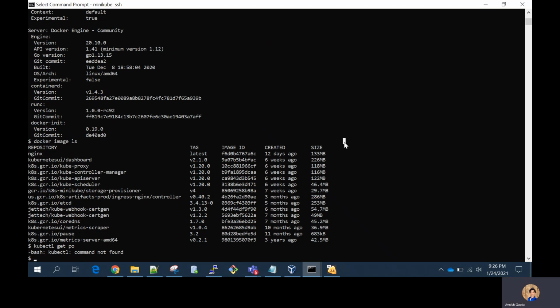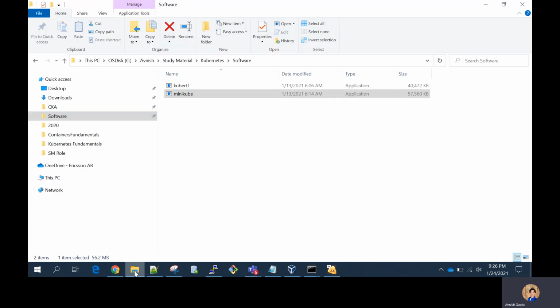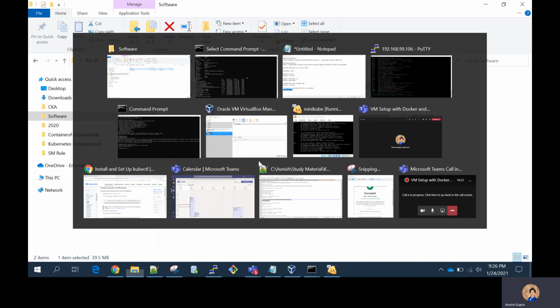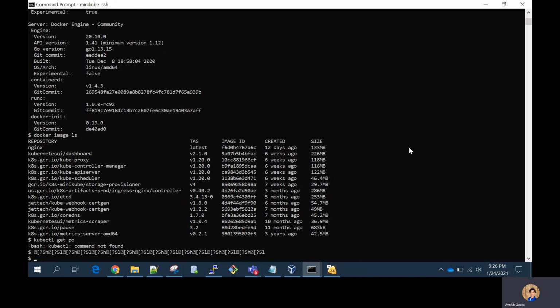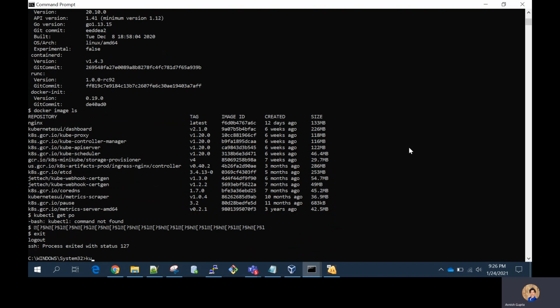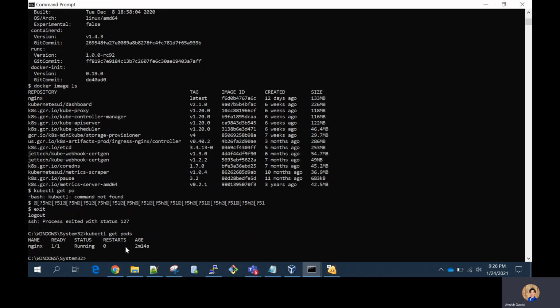I think, okay. So kubectl won't work from here, from inside the virtual machine. For that, you have to run from the command prompt only, just like what I was doing. The reason is that we have two binaries here. One is for minikube, other is for kubectl. So kubectl will only work from the command prompt, not from inside the virtual machine. As of now, I'm inside the virtual machine, so I have to come out of it. Now I'm in the command prompt. If I type the command here, kubectl get pods, you can see that the pod is running.